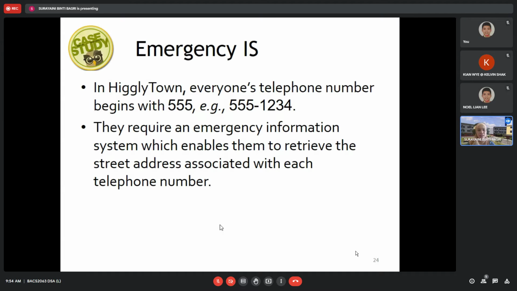Okay, so this is the case study that implements the telephone number example from just now. In Higley town, everyone's telephone number begins with 555, followed by a unique number. They require an emergency information system which enables them to retrieve the street address associated with each telephone number.